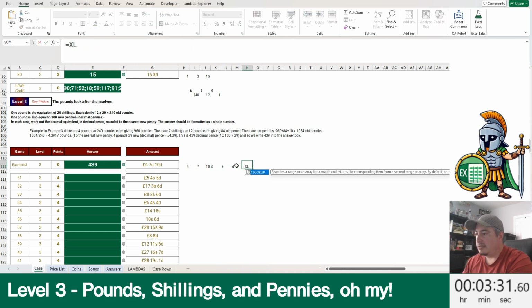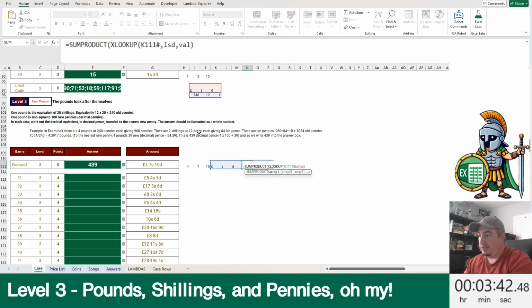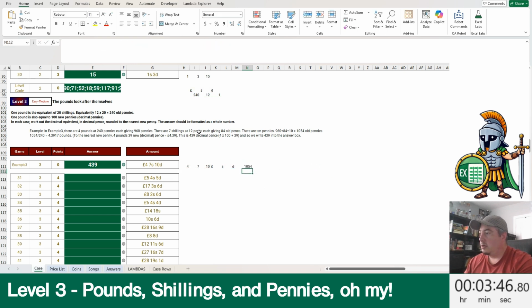Let's do this. XLOOKUP these, whoever's here, to LSD and return val. And then sum product that with the digits that we found earlier. So that gives the answer in old pennies. We need to convert to new pennies.